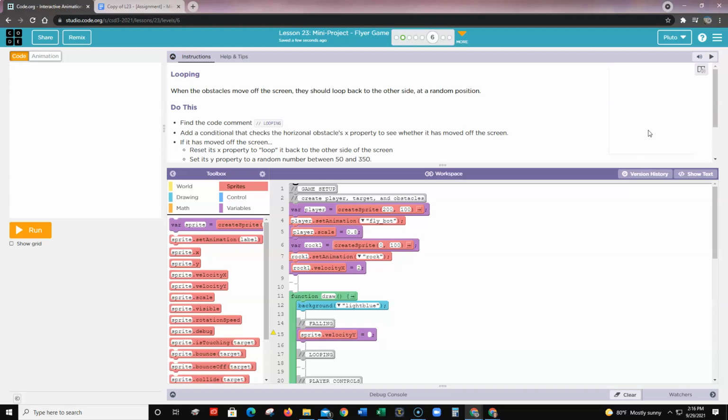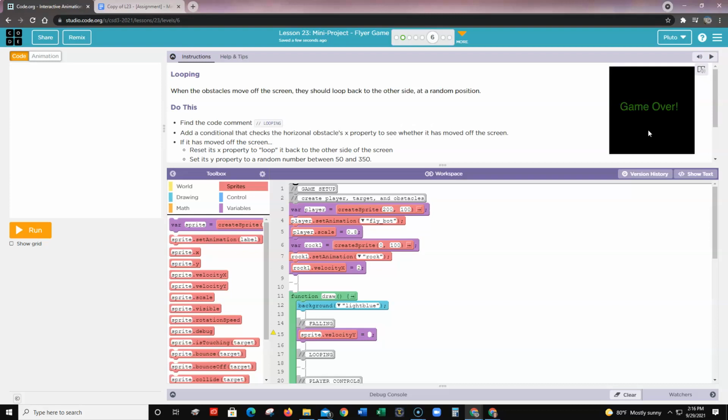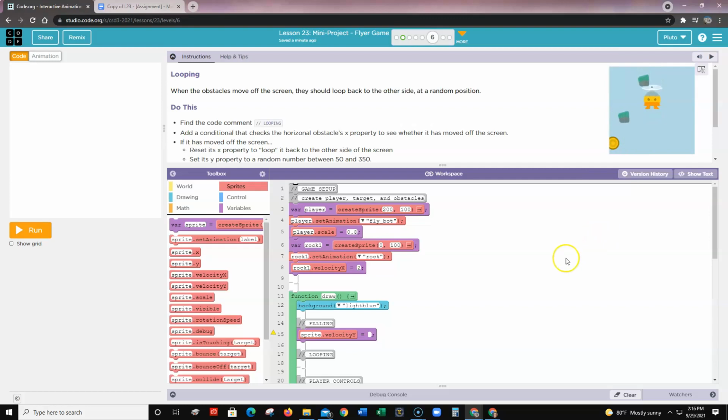But in this one, you want them to randomly appear back at a different position on the opposite side. So you can see when the rock that falls hits the bottom, then it comes randomly back up to the top and starts somewhere else. The one that's moving left to right, once it goes off the right side, it randomly appears on the left side again and keeps going in a loop.